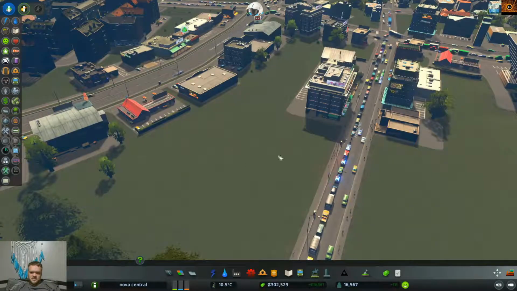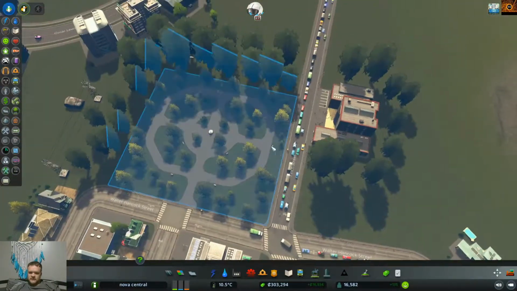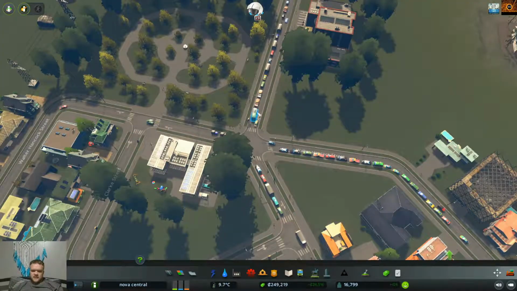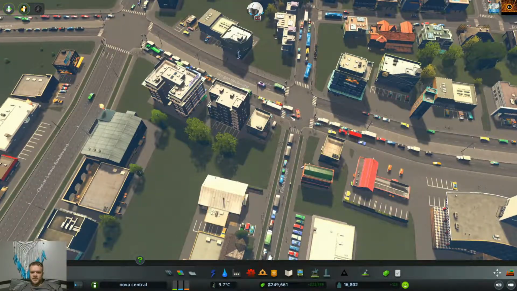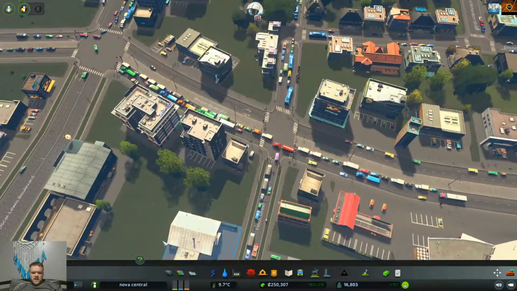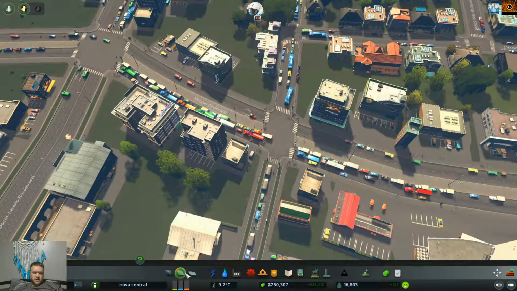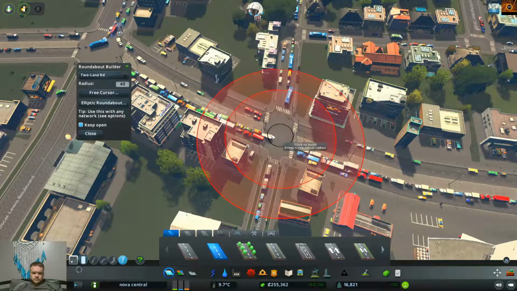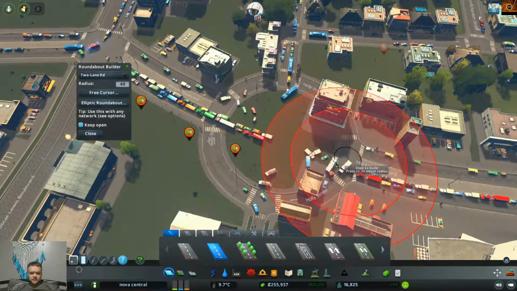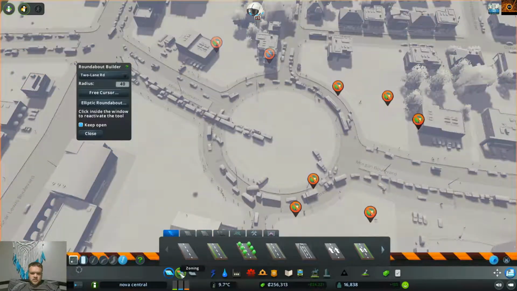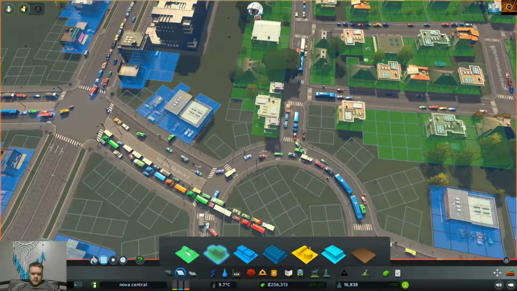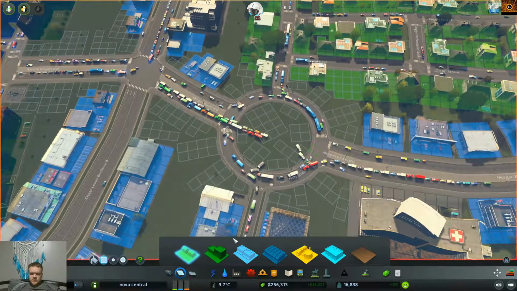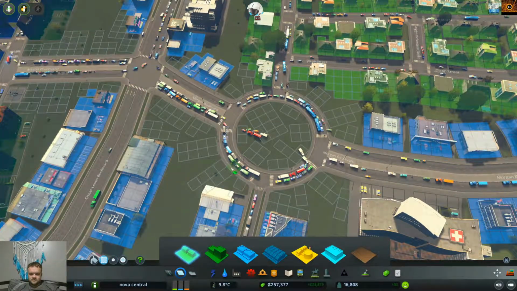So let's see if we can fix this problem here. We've got all the traffic coming through here and trying to get out here, and they're getting bottlenecked here. So what I think I might do is throw in a roundabout, just like that. Alright, first of all, let's sort out the zoning, because there's going to be a lot of random zoning going on here. Throw in a bit of residential there. So this should help the traffic a little bit.